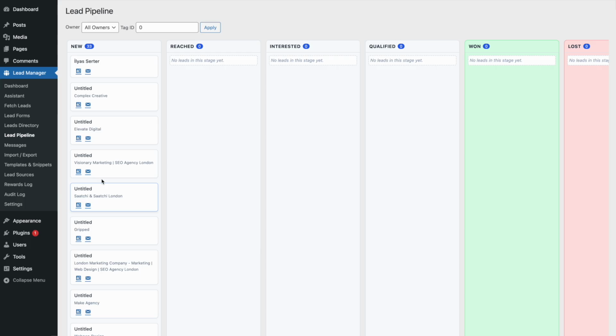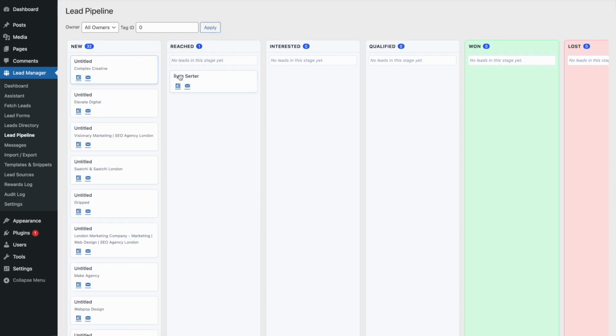The lead pipeline is a Kanban board that visualizes your sales stages, defaulting to new, reached, interested, won, and lost, with drag and drop between columns.